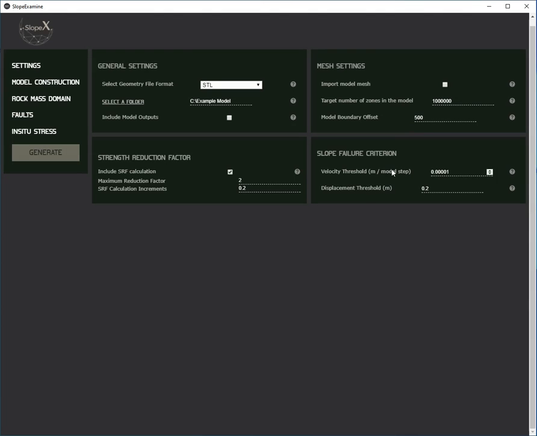And down here we have the failure criteria. Now this allows you to set thresholds which are essentially used during the plotting, and it allows you to interpret the instability in much the same way that you would interpret data from, say, a prism or radar monitoring. Okay, let's move on to the next part.